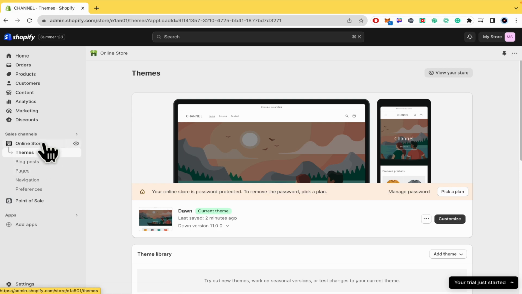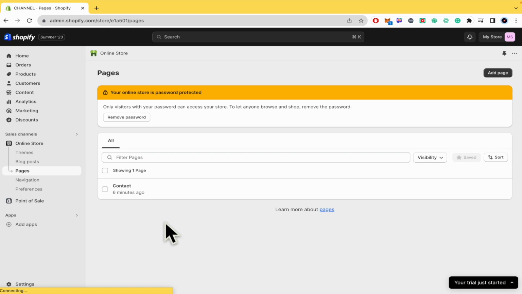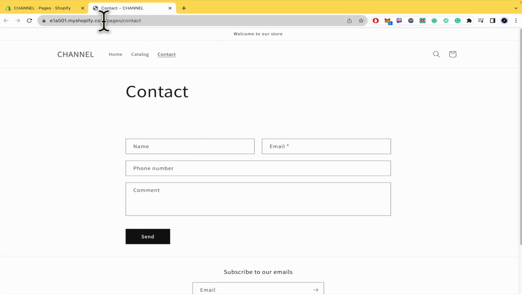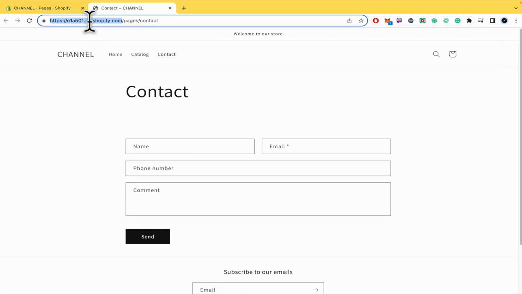So the first way to find your Shopify URL is going to Online Store here in the left panel. Now, going to Pages, there are going to be several pages if you have added some more. This contact page is the default page that we are going to find. So you must click on View page, and this is the URL of your store.